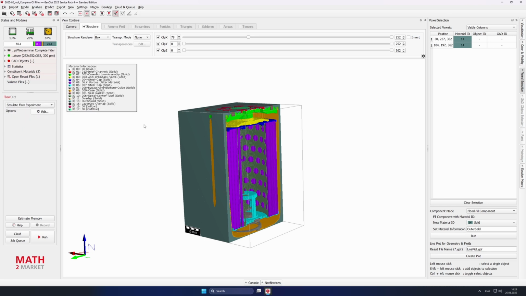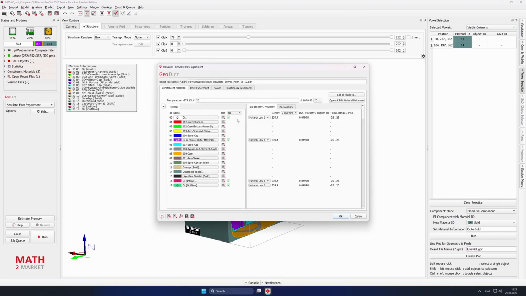We click on edit here, and it asks us about the materials, because the constituent materials is the first step of it. Then you have a short look at it and see that all the fluid is always oil, because we have a green check mark. It says it's oil, and all the other parts are solid except for ID number 5, which is oil in a porous material, which is definitely correct.